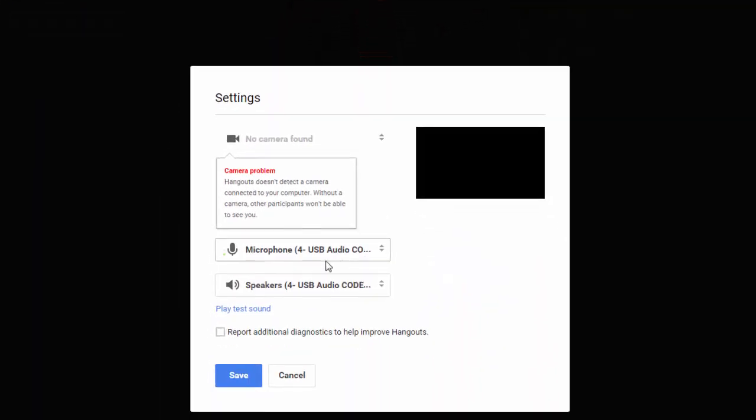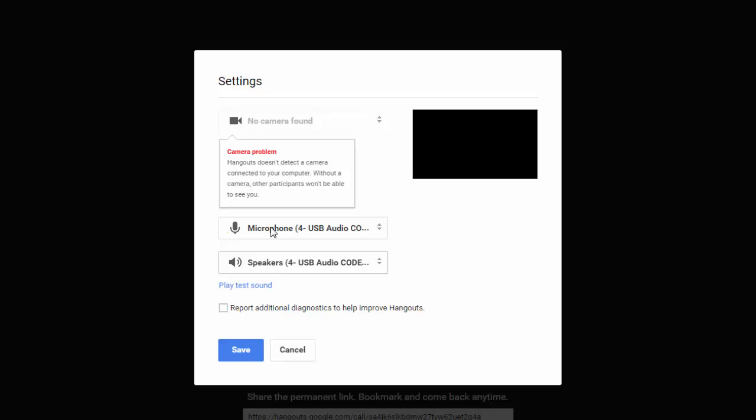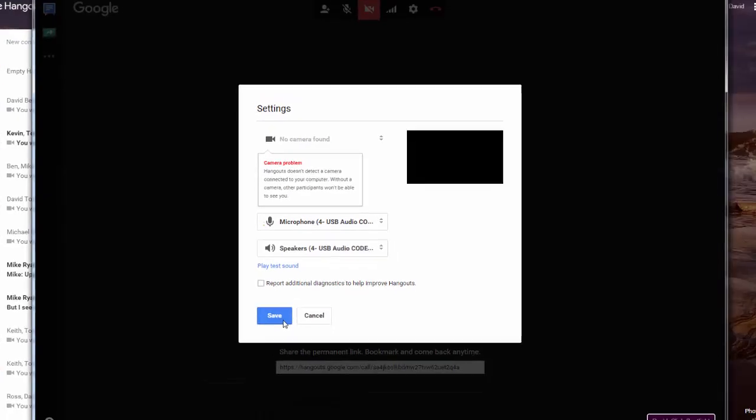Okay, first thing we do is double check our settings, make sure that our microphone and our speakers are correct, which in my case they are. They're set up to USB codec, which is what they are. They should be different for your system.